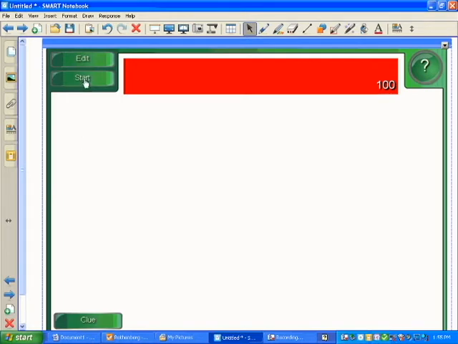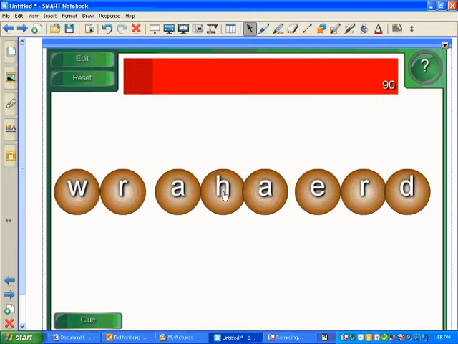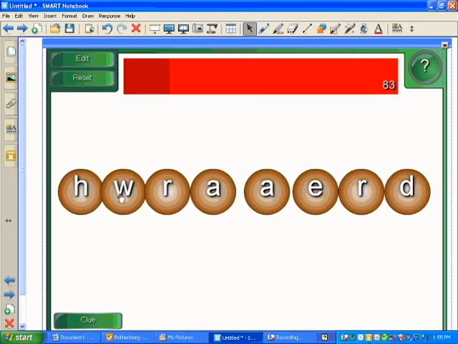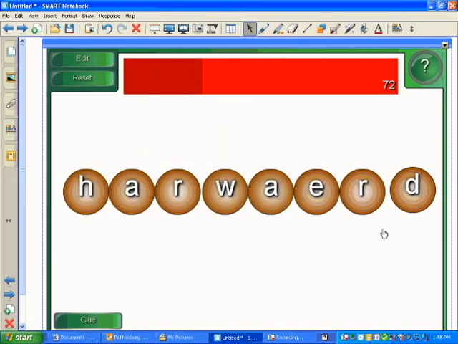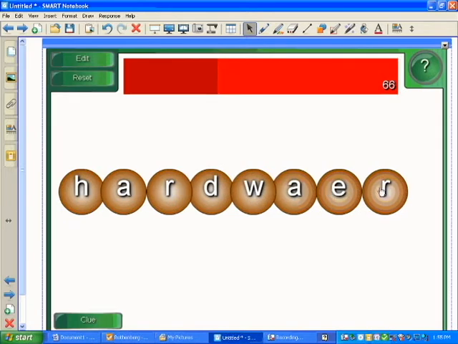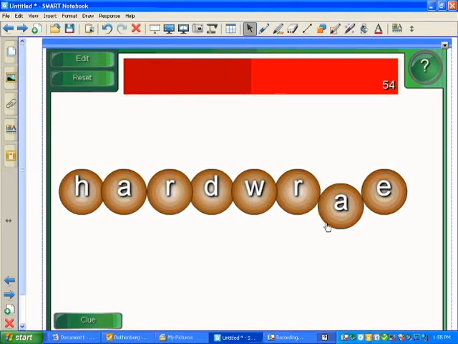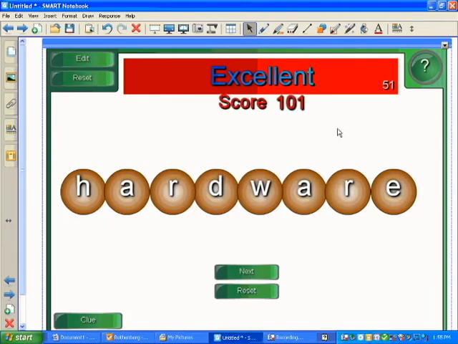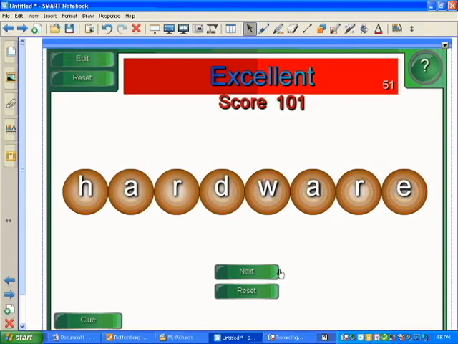Anyway, if I click the button that says Start, it puts out all these different little circles, and what the kids have to do is use their finger as a mouse to put the letters of the word in the correct order to spell the word correctly. When I get it right, I get a nice little message saying that I did the job correctly.